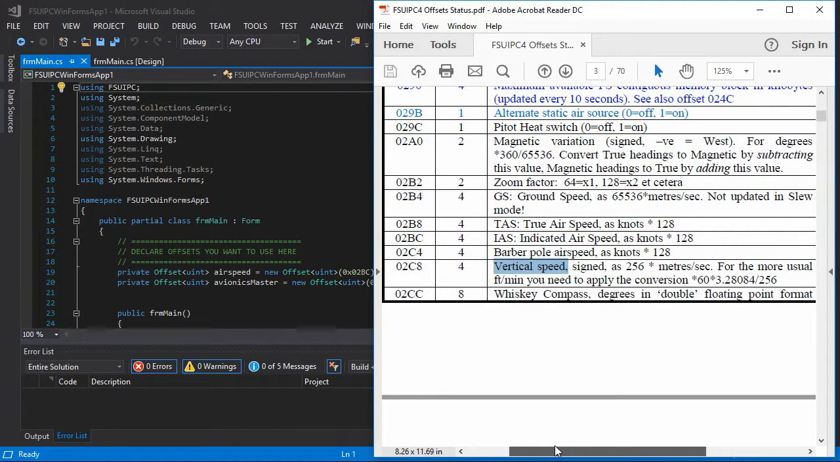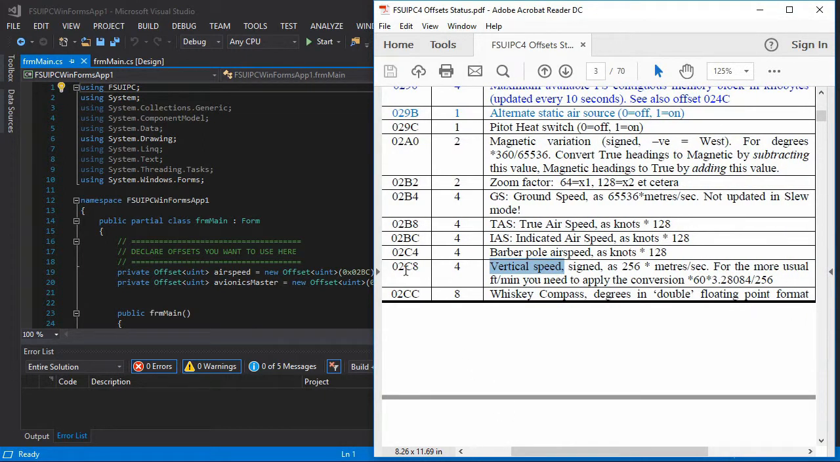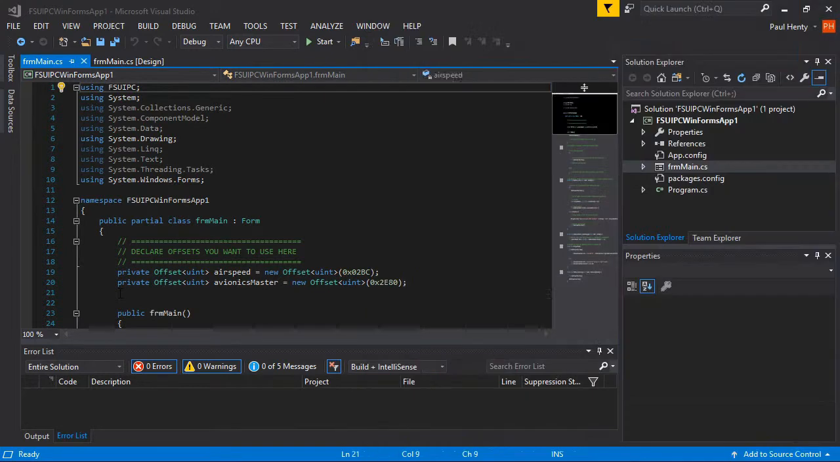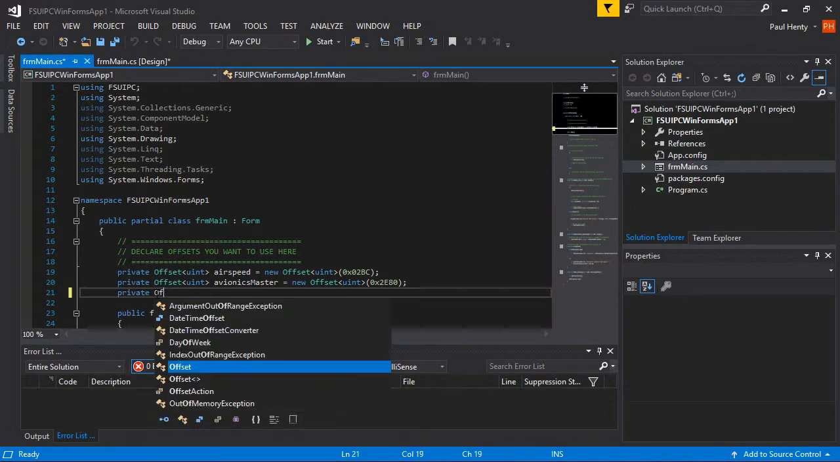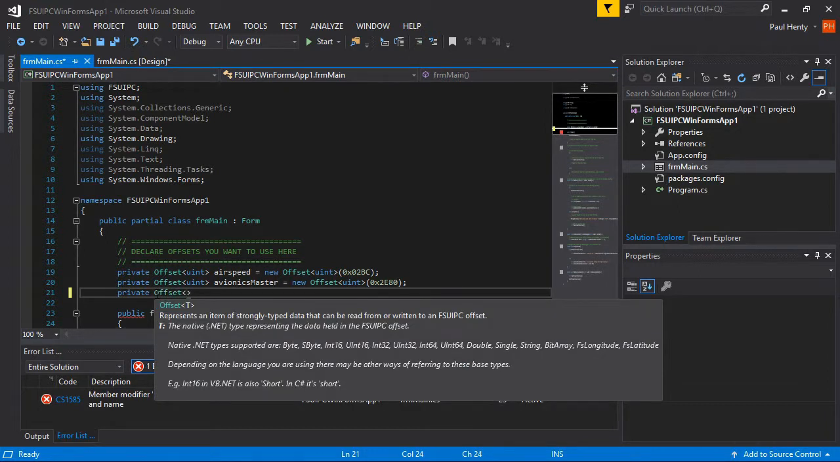The 2 most important bits of information here are the offset address and the size. We'll use these to help us declare this new offset in the code. I'll go back to the code and find the place where the offsets are declared. I'll add a new offset. Now we need to tell the DLL what .NET type should be used for this data in the offset. To help us work this out, we will consult the offset type chart that we downloaded earlier.